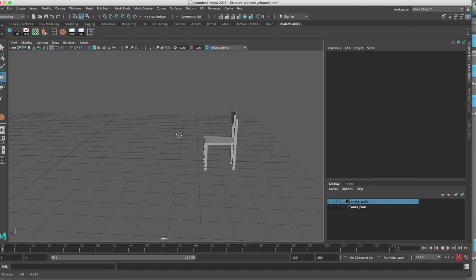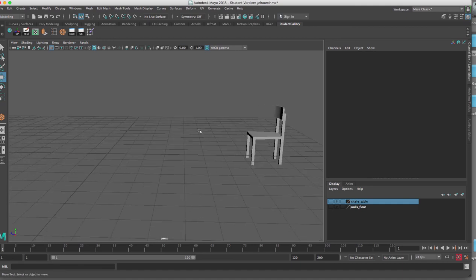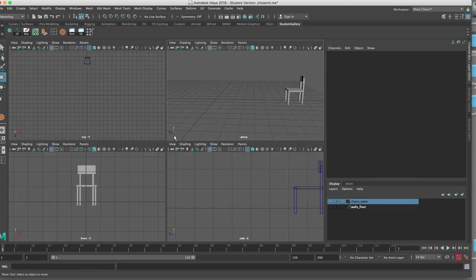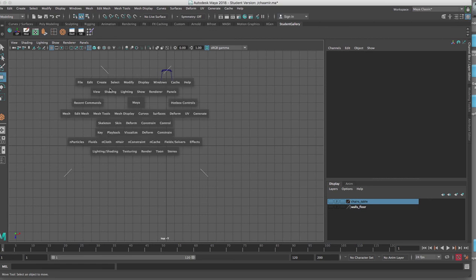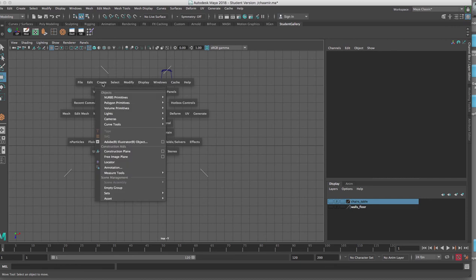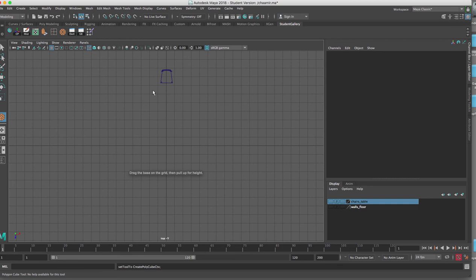of our table. Once again, I'm going to start by going to my perspective view. I'll tap my space bar, put my cursor over my top view, tap my space bar. I'm going to hold down my space bar, and I'm going to go to the hotbox under Create, Polygon Primitives, Cube. I'll draw the footprint for the shape of the table I might want.